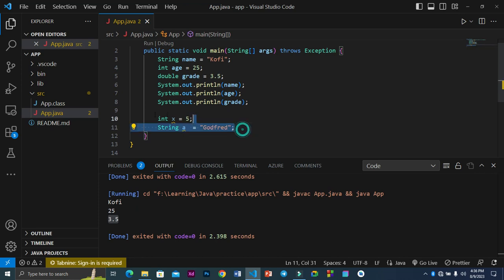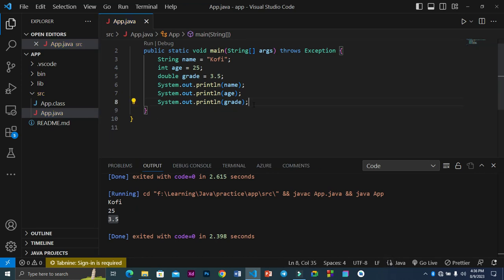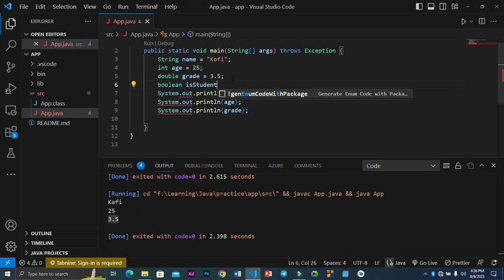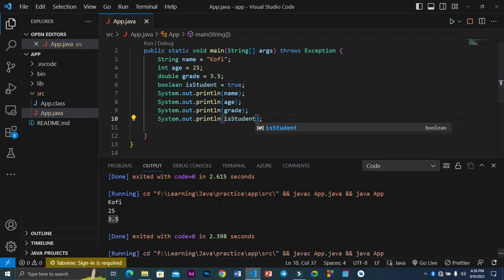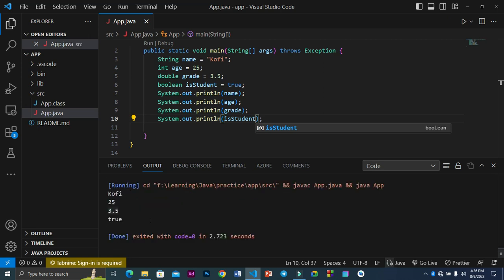So this is how we create variable names. I'm going to create one more variable with a boolean. So we start with boolean isStudent, and I'm going to set that one to true, and then we can print isStudent. That is a variable name. So isStudent here, and then we can have the values printed. So we have Kofi, 25, 3.5, and then true. In our next video, I'm going to talk about the naming convention and how to name our variables.